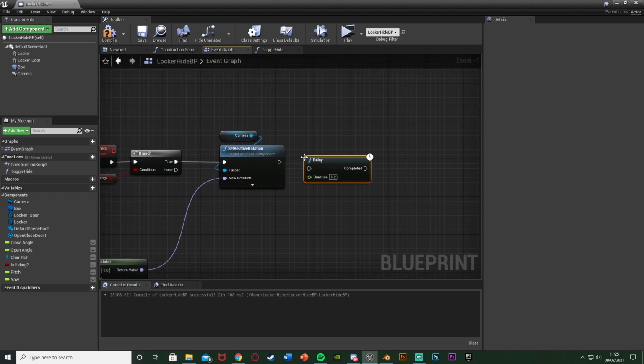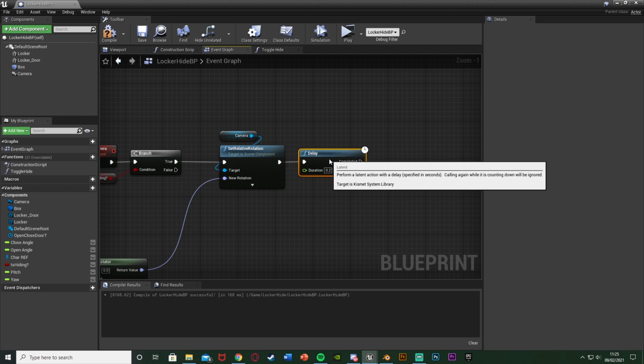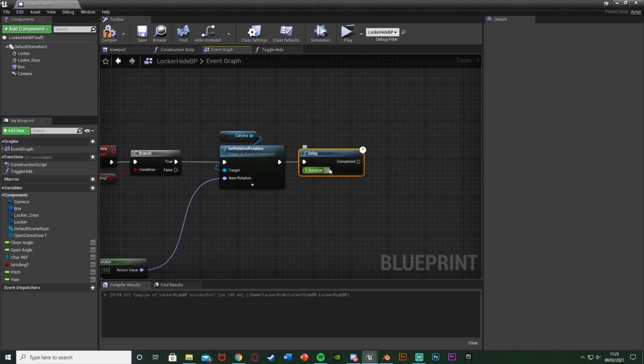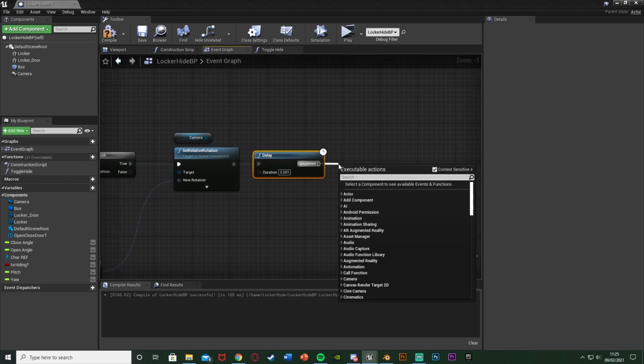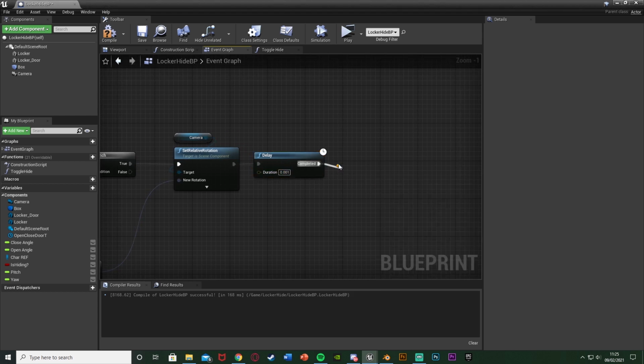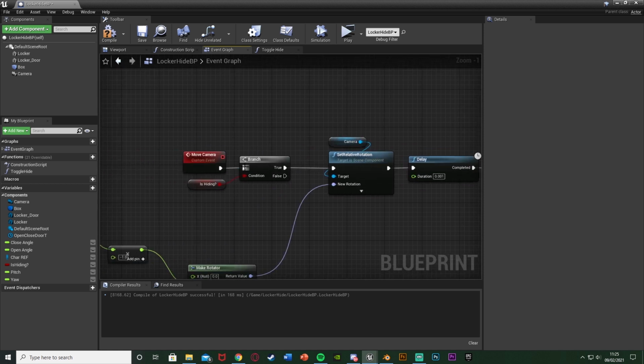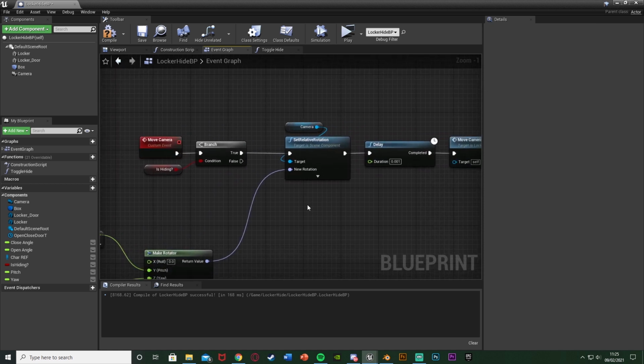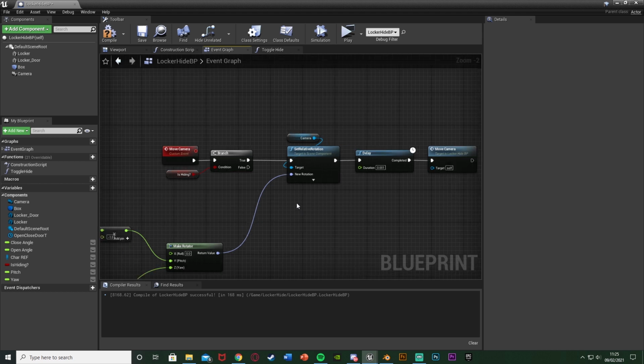After the rotation, we're going to hold down D, left click to get a delay with the duration as 0.001. So it's very small, so we don't notice it. After completed, we're going to call function move camera, which is whatever you name as custom event. So this is essentially simulating event tick. However, it's more efficient because it's only firing off when we need it to. So this should work perfectly.